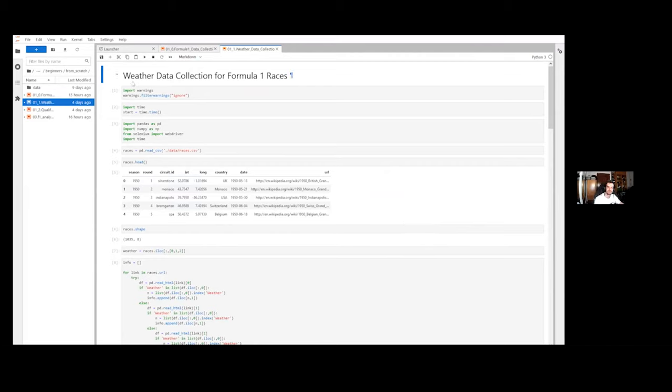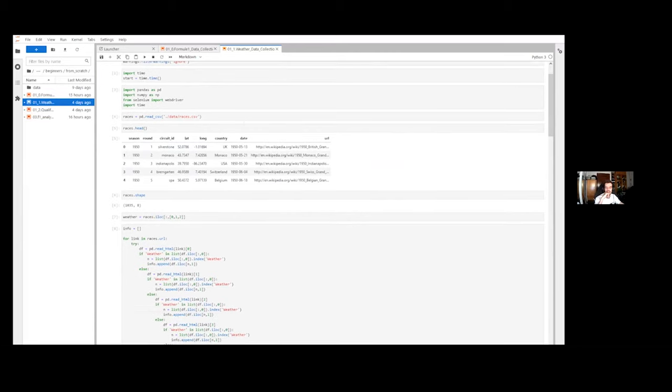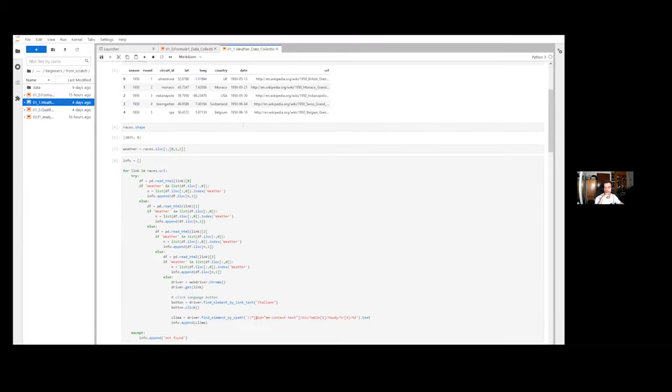The difference with weather data collection, remember that I said that we were going to extract this information from Wikipedia. Well, how are we going to do this? We are not going to use the Wikipedia API. We are actually going to use Selenium, which is a web crawling library that allows us to get information directly from a website using HTML and CSS tags.